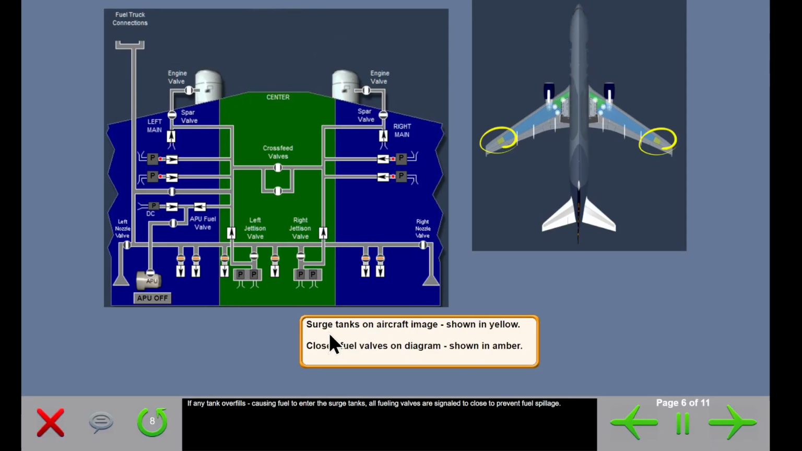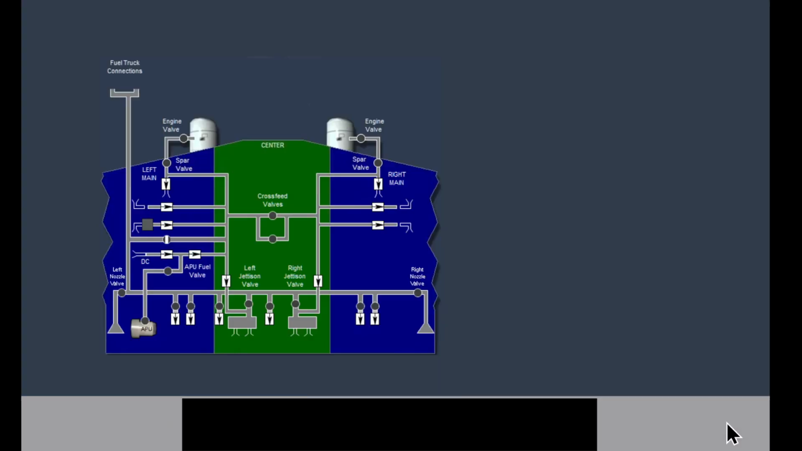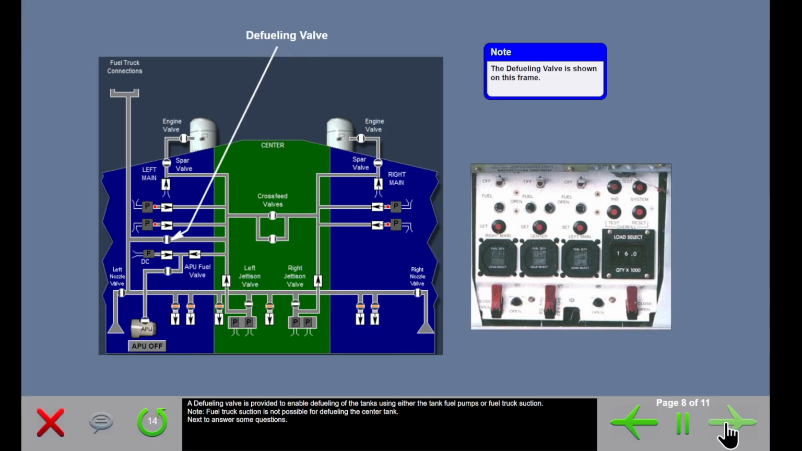If any tank overfills, causing fuel to enter the surge tanks, all fueling valves are signaled to close to prevent fuel spillage. Additionally, you should know that the main tanks may also be filled through overwing fill ports. A defueling valve is provided to enable defueling of the tanks using either the tank fuel pumps or fuel truck suction. Note: fuel truck suction is not possible for defueling the center tank. Next, to answer some questions.